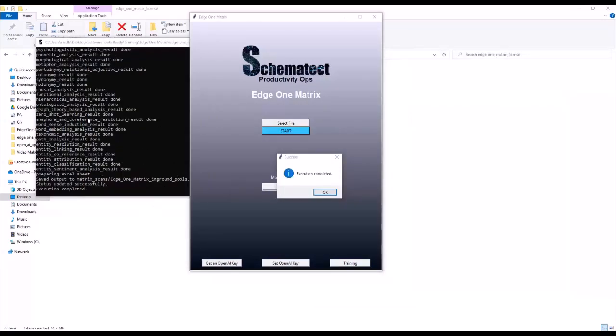Okay, and the execution is complete. So you can see here in the terminal how it gives you that as it's going through all these. Sometimes if you get OpenAI errors, you'll see this get messed up and there'll be an error. It'll get stuck for a long period of time and eventually it will error out. If that happens because of the OpenAI API, you'll just need to restart the software.